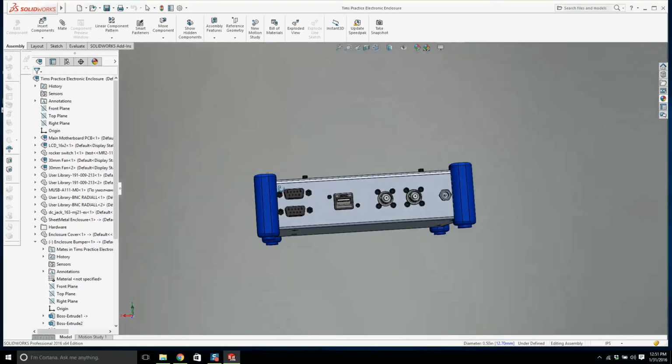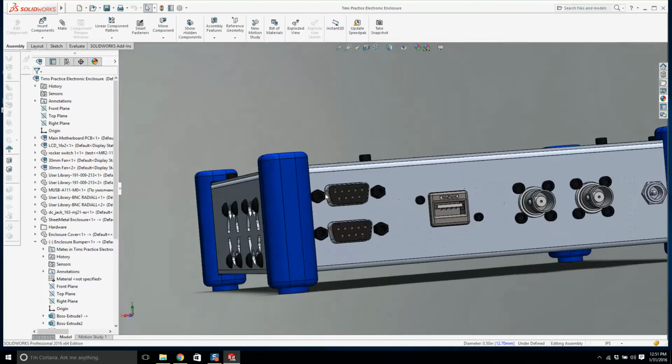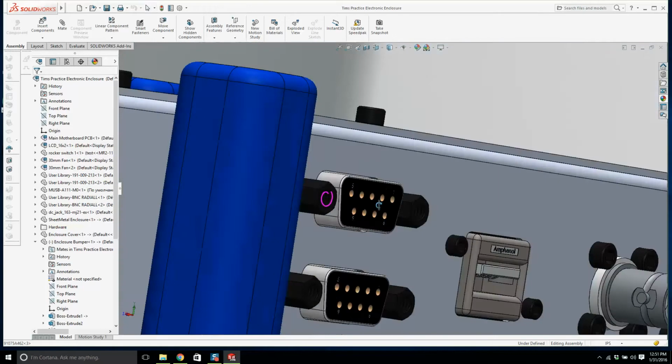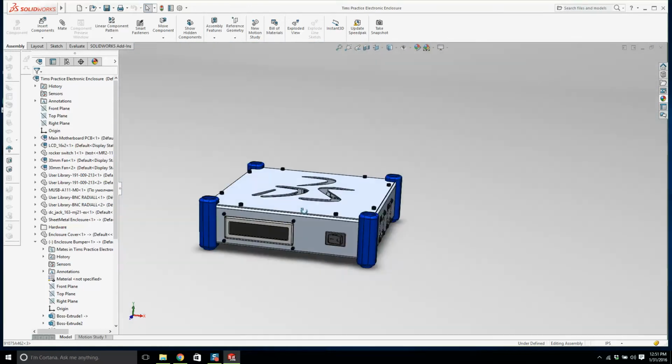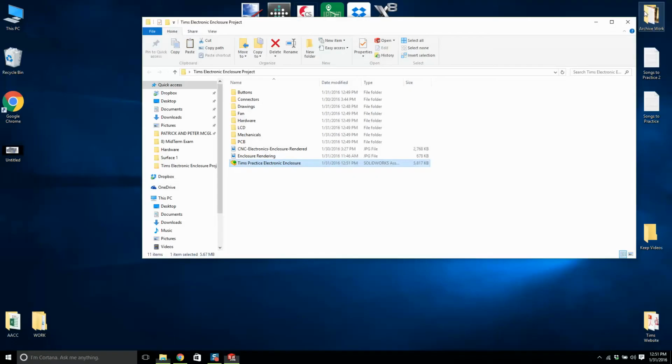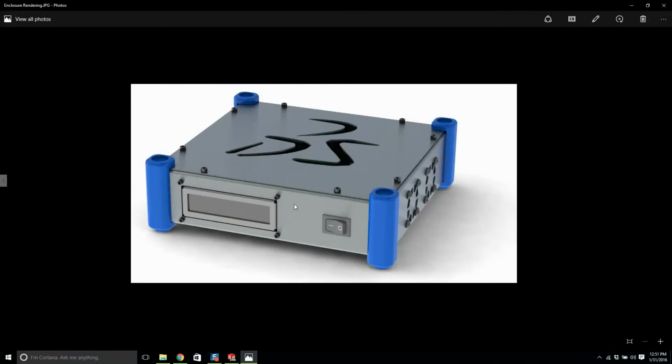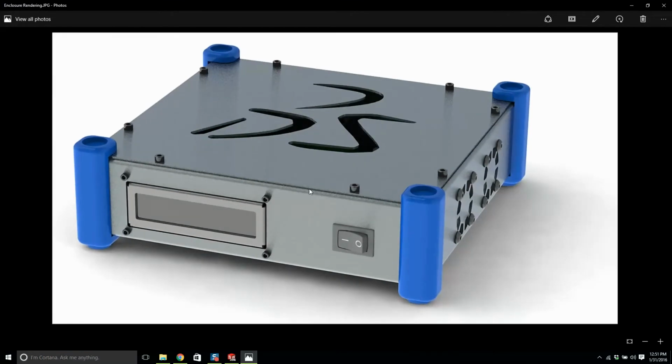So here's the back panel. That's going to be fine. Now what's next? Right, you're going to have to render something, and this is what I rendered. It's okay. It will do the job.